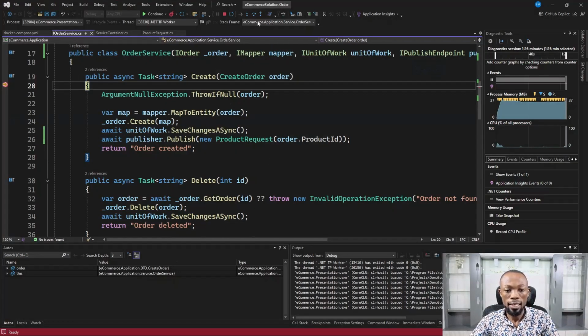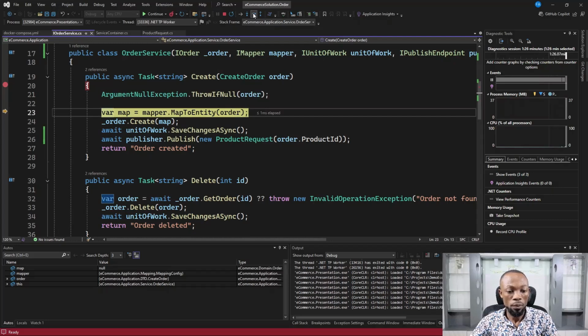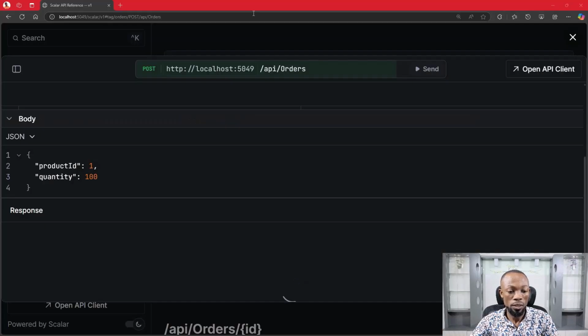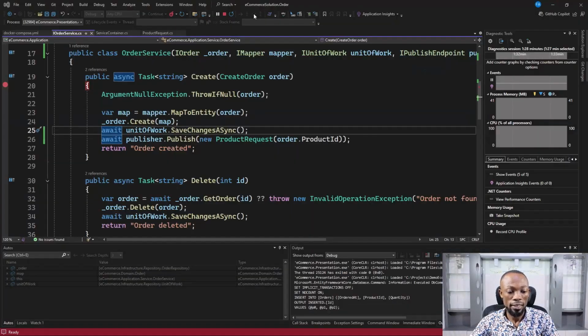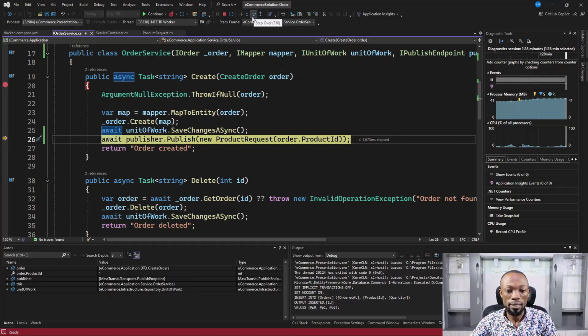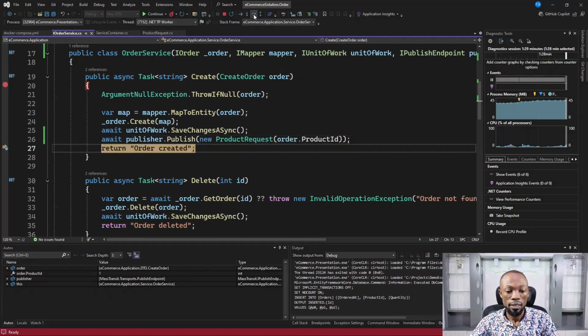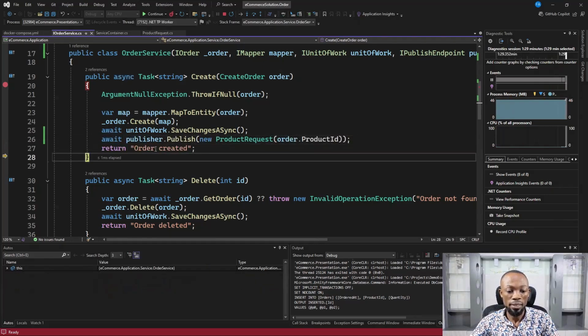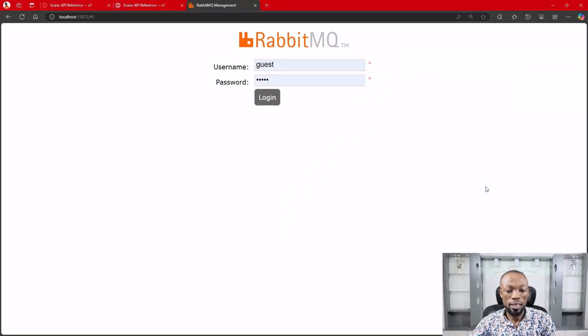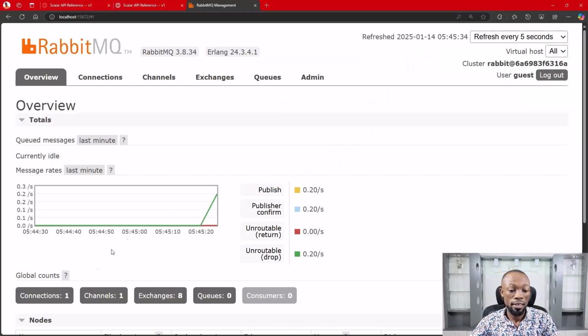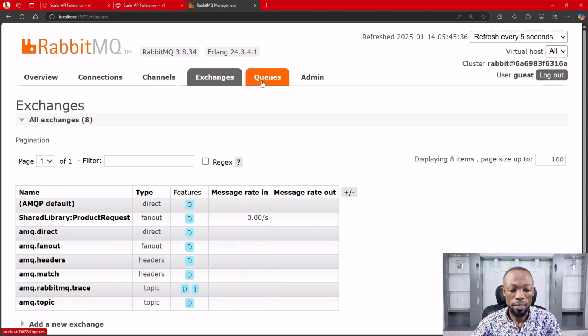Now it is hit. Let's step over. Now we check, we map it. We're going to create that. And after creating it, we're going to save it. After saving it, we're going to publish it. So here, we publish and then we return order created. Now let's go to our RabbitMQ and I'll check. Let's log in again and I'll check it out.